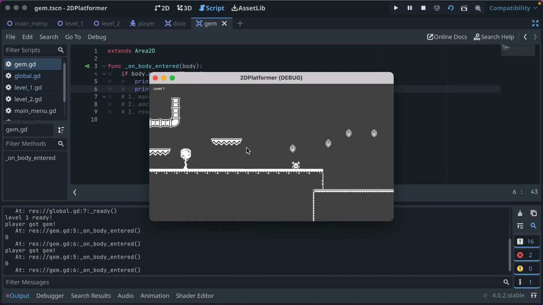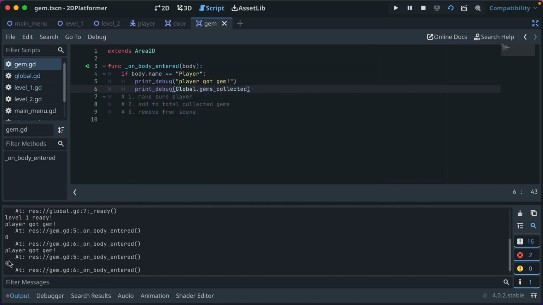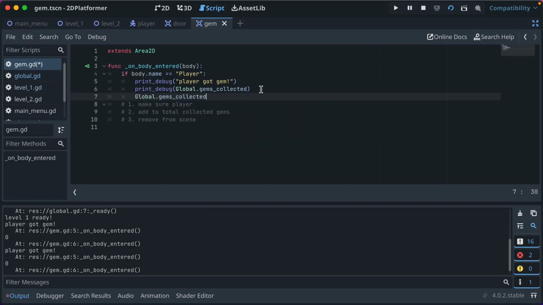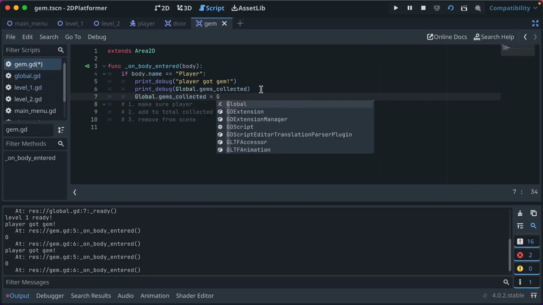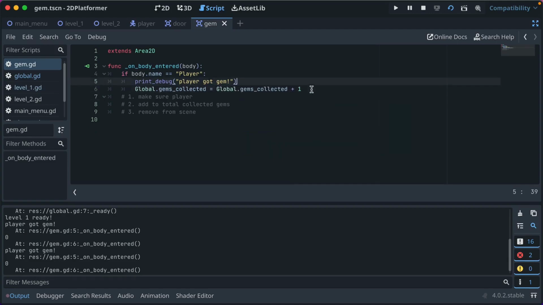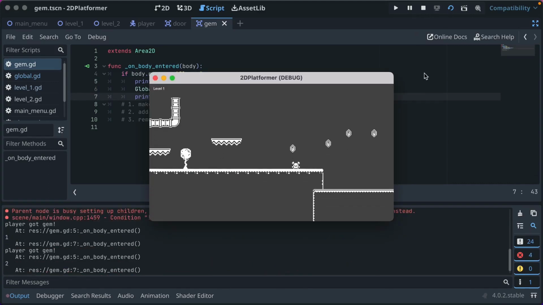Okay, we got a gem, twice actually, because we jumped over it and then fell on it, and our gems collected is 0. So what we want to do is when a player gets a gem, say Global.gems_collected equals Global.gems_collected plus 1. We'll do that above our print debug, and we'll watch the value change. So I jumped again. When we hit the gem going up, it became 1 gem collected. Then it became 2 gems collected. I jumped a second time, 3 and 4.